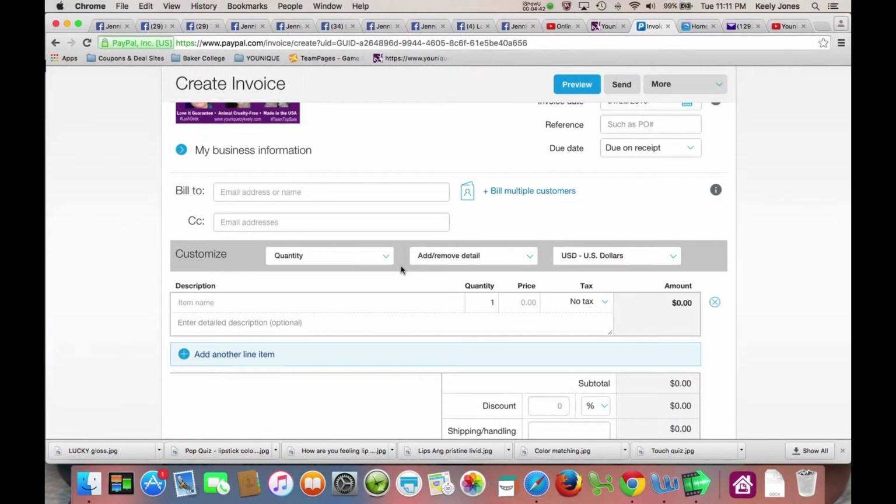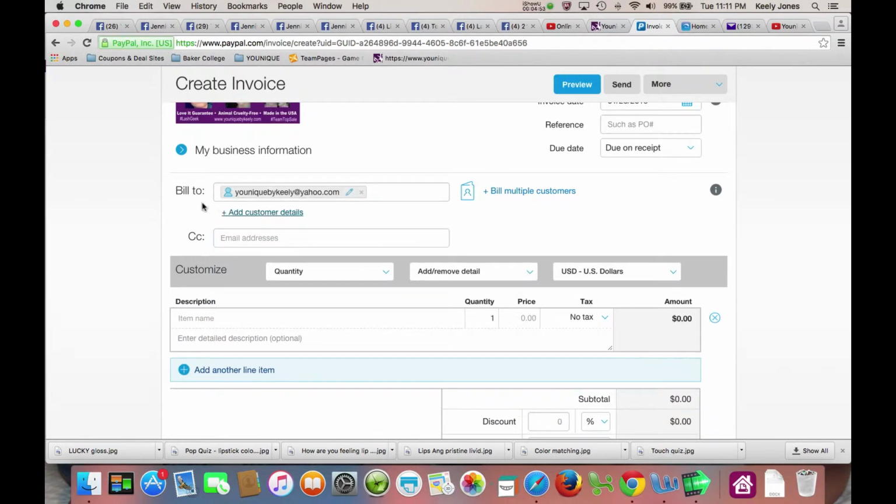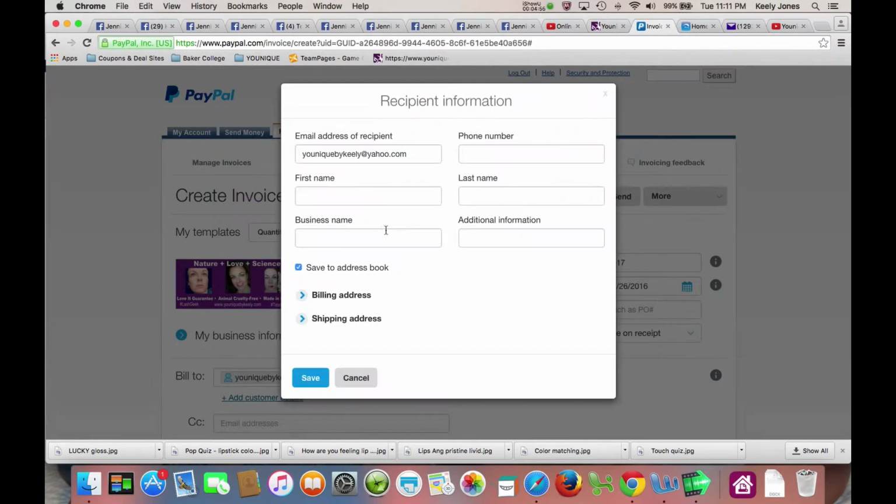But next up, you would put the email address of the person that you're sending it to. So I'll just put in myself. And then you can add customer details here. So this gives you an opportunity to go ahead and save this person in your system. So the next time you've got their information, you don't have to ask for it.